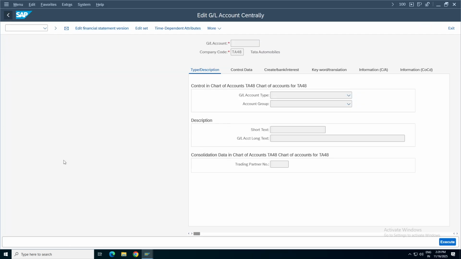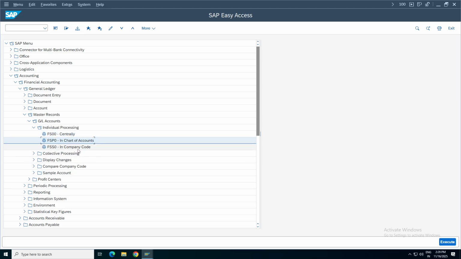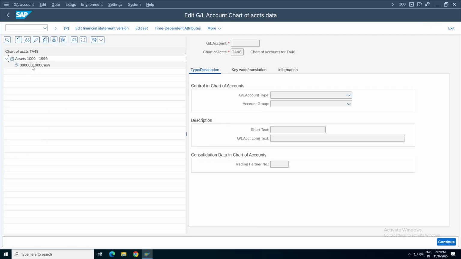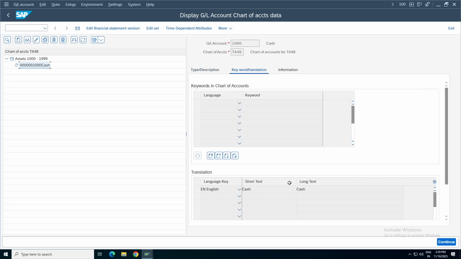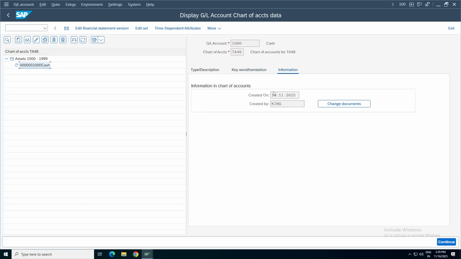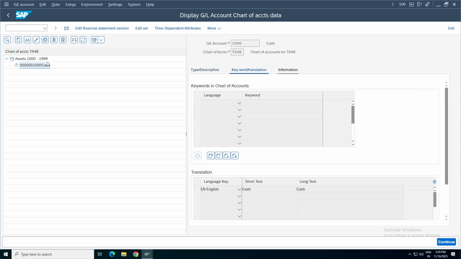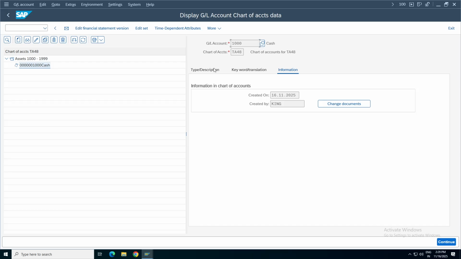Okay. Now we have two other transactions, in chart of accounts and in company code. So if I select this one, FSP0, just try to understand FSP0. So FSP0 we create, and if you look here, see the initial. So FSP0 is nothing but chart of accounts data. So under chart of accounts data, you see type description. This we already gave. Keyword translation, which gives the language description information. So who has created this GL account and when it was created. So these three tabs belong to the chart of accounts data.